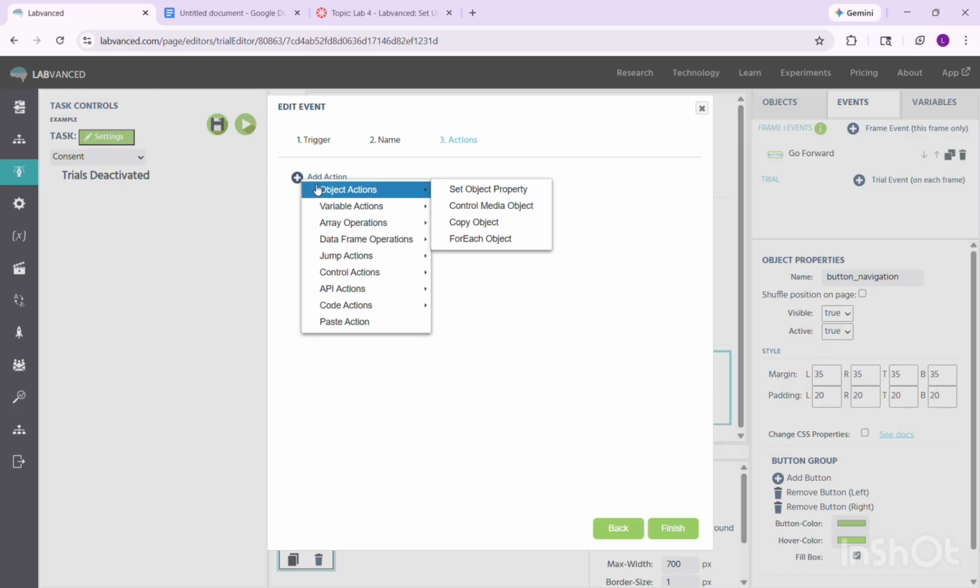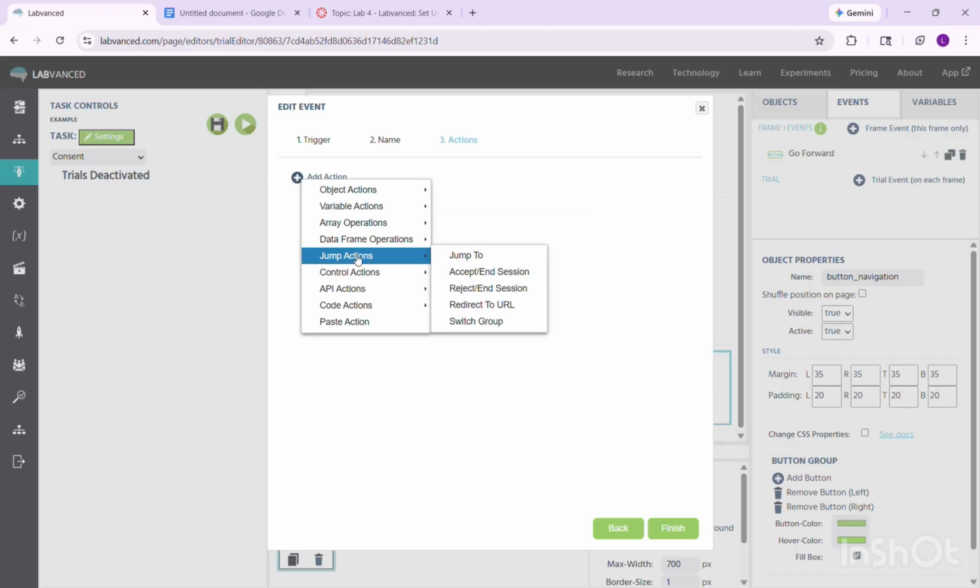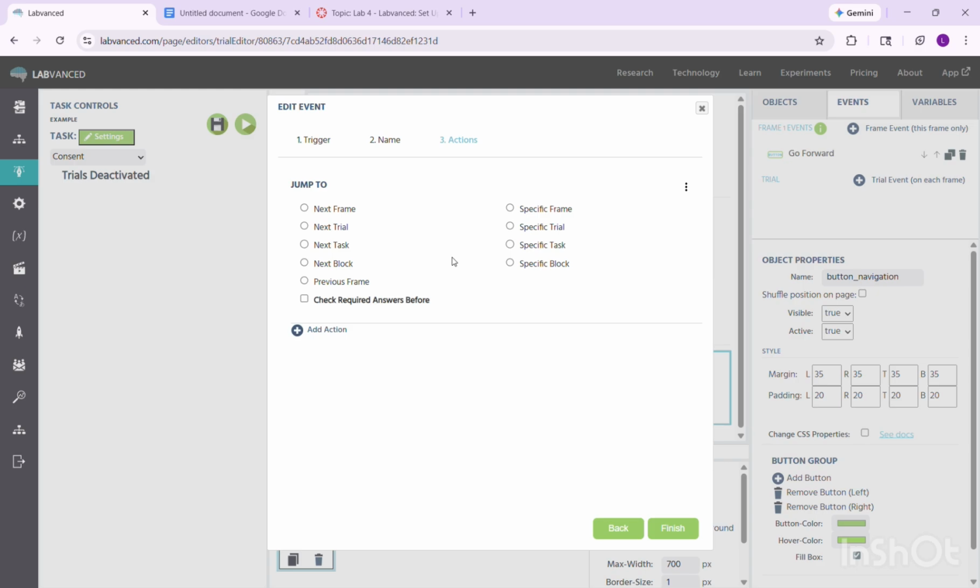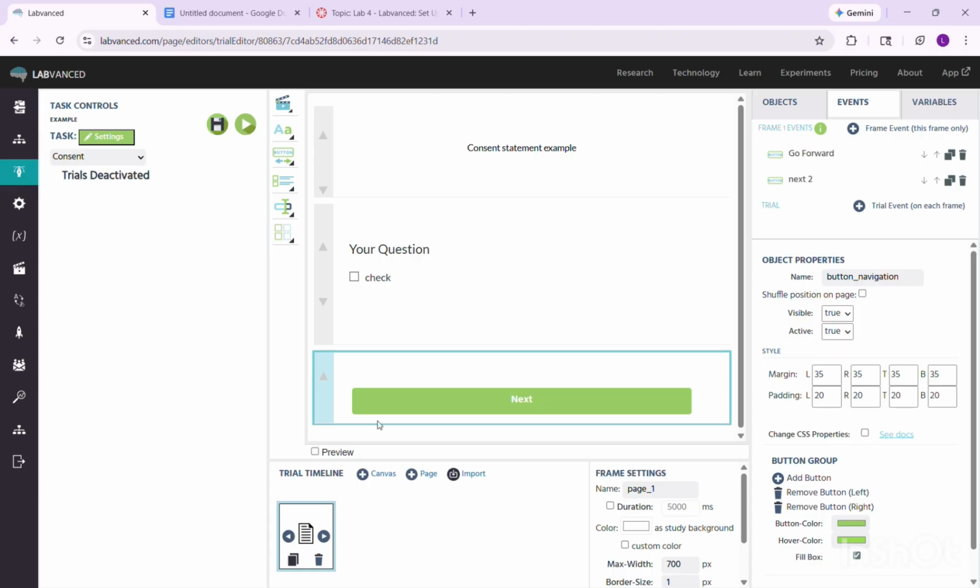Add action. Jump actions. Jump to. And you're gonna click next task. And you're gonna click finish. Then you want to save it.